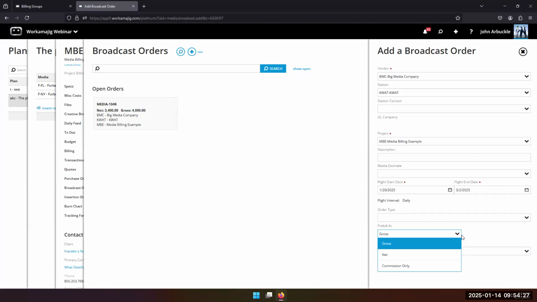Just to let you know, we have the ability to do pre-bill at gross, pre-bill at net, or do commission only. I'll give you a heads up. For Freewheel, we're able to see in the estimate if you set up the client to say we pre-bill the client at net. It's just a straight pass through. The orders will come in that way.